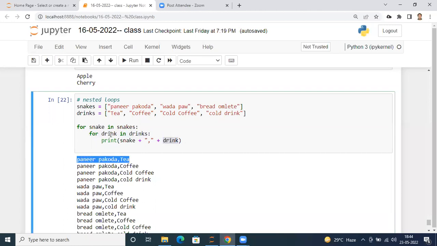In the second iteration of the inner loop, your snake is still paneer pakoda, but drink will become coffee. So here paneer pakoda, here coffee. So I'll get paneer pakoda and coffee. In the third iteration of the inner loop, my drink will become cold coffee, but snake is still paneer pakoda. So paneer pakoda plus cold coffee. Similarly, in the last iteration of the inner loop, drink will become cold drink, but snake is still paneer pakoda. So paneer pakoda plus cold drink.